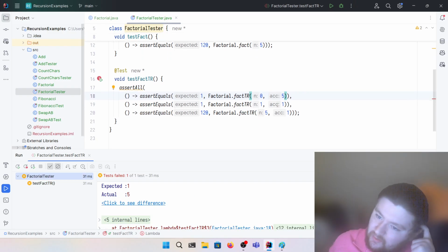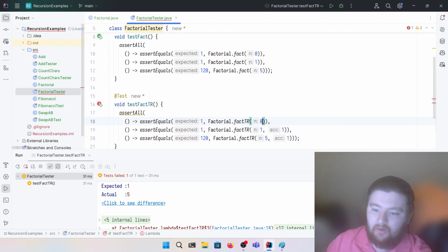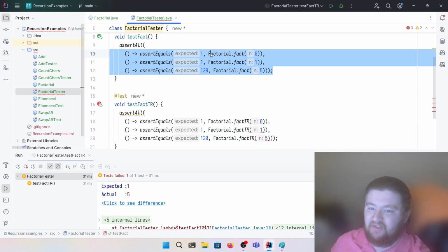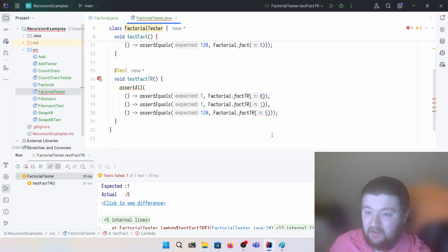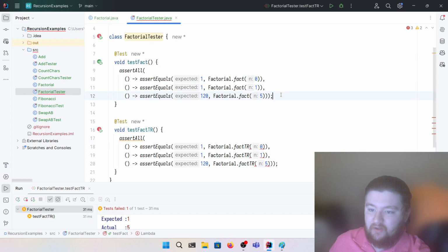but that's sort of the issue here, right? The user, the caller of factTR, should not know about what an accumulator is. It should only do what it's supposed to do. Just compute the factorial of a number, which just so happens to be tail recursive. So we're going to get rid of these things here because we want this to look exactly the same as our standard recursive tests. When you're writing test cases for standard versus tail recursion, these should look identical, with the only difference being the method name.